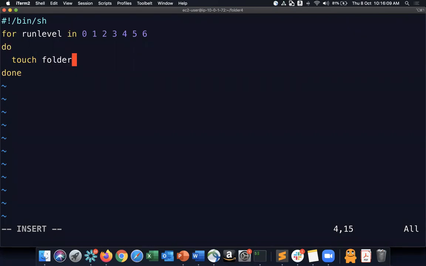Folder dollar run level. Okay, so I'm actually going to that folder. Okay, and then I'm saying slash. So files or folder? Files, huh? Touch, no, files. I want to create. Okay, let me explain. Let me just come back.